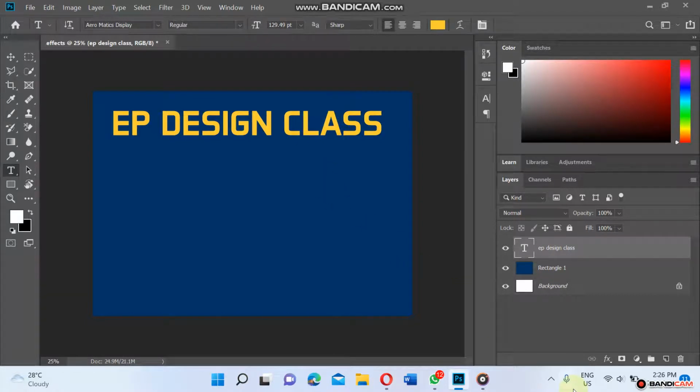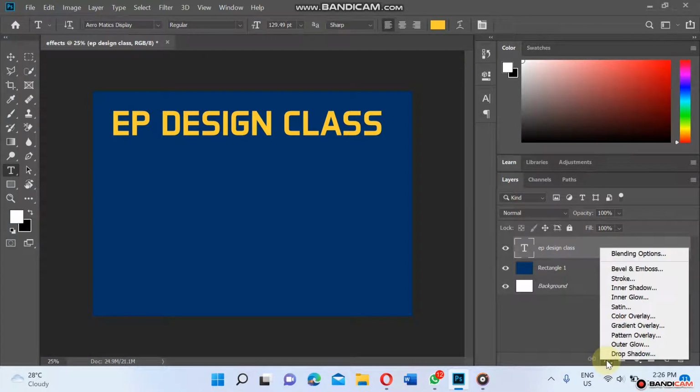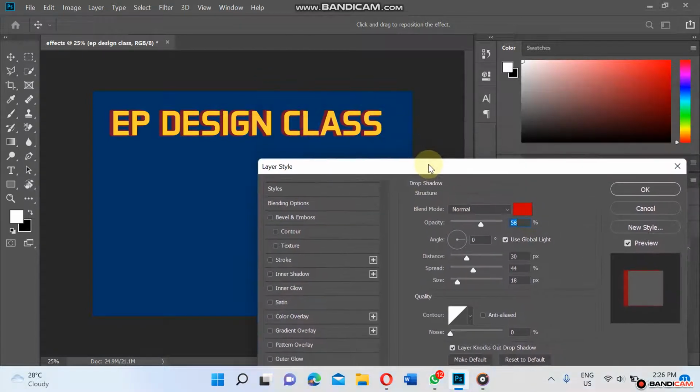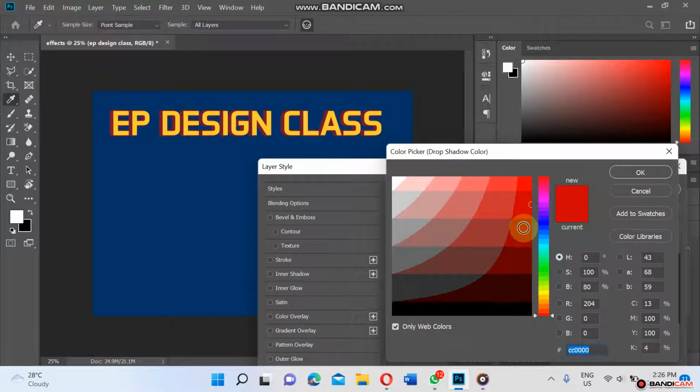So let's start by adding the drop shadow effect. If you want to add a drop shadow effect, make sure your text layer is selected here. Then you go down, you see this effects icon at the bottom here, right click on it, then among the menus click on drop shadow. And once you click on it, you see that your text over here changes. The shadow will change by the color here. So you can click on the color and then select something different.